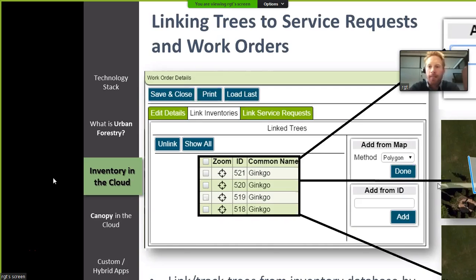In terms of spatial functions, I just really quickly wanted to show, when we create a new work order, we simply draw around the trees that we want in the map, and they automatically get dropped directly into the tool. Then you can set up the printing function to print the work order and give it to your crews to do the work. And then you can come back and update the data.